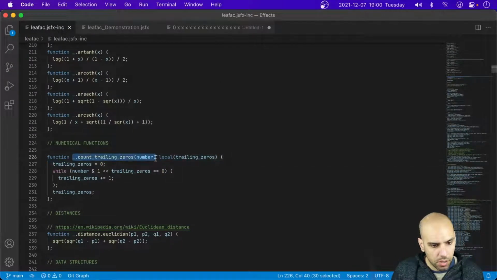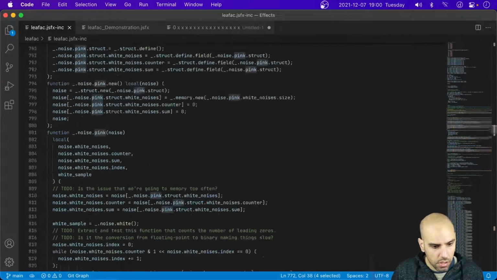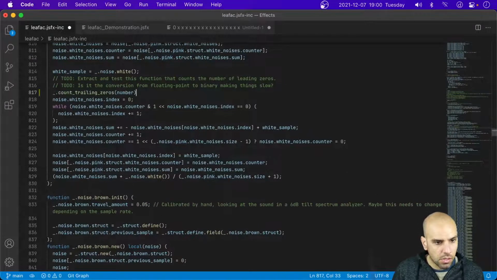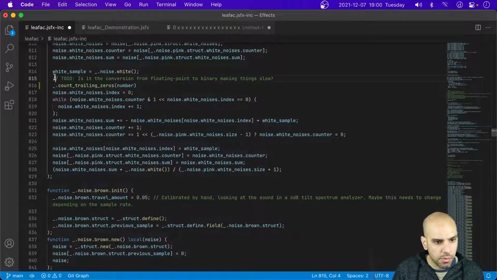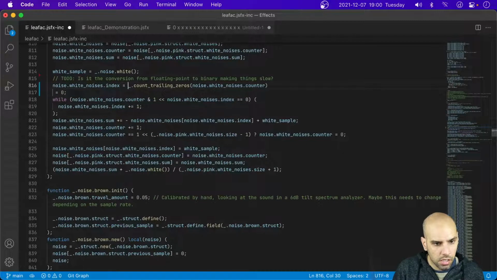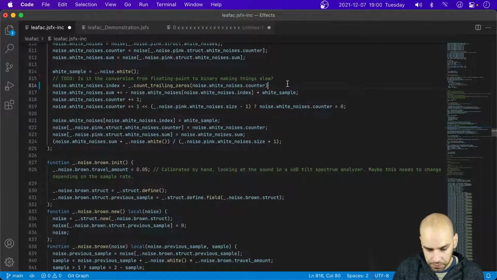First, let me employ this function where it needs to be used. So down here where we are counting the number of trailing zeros, I'm going to remove this because I already did it. And I want to count the number of trailing zeros in the counter. And that is going to be my index. And then I can get rid of all of that.